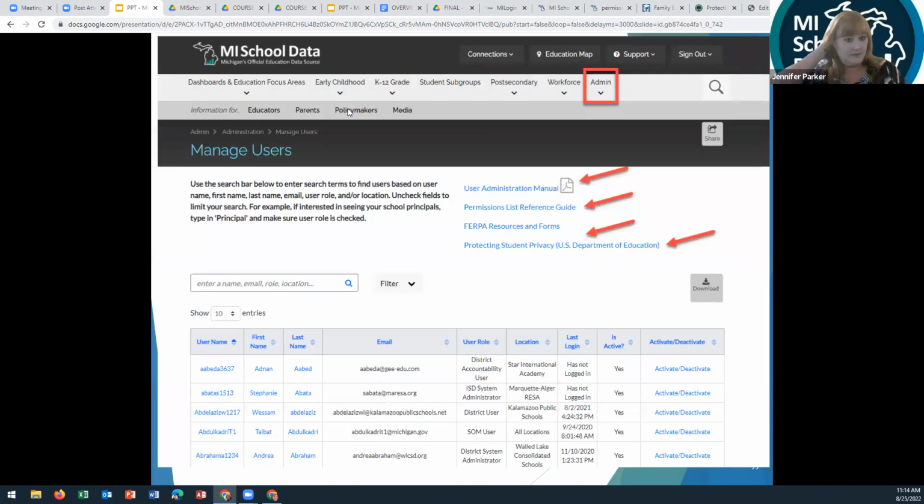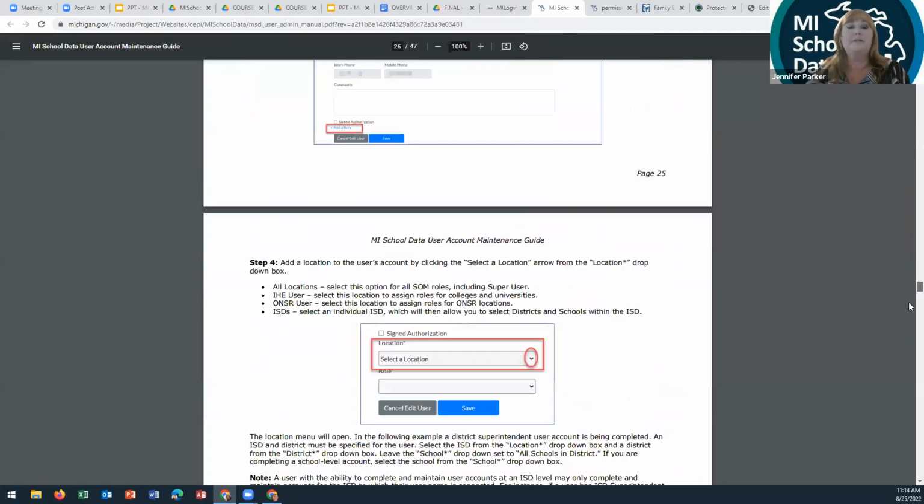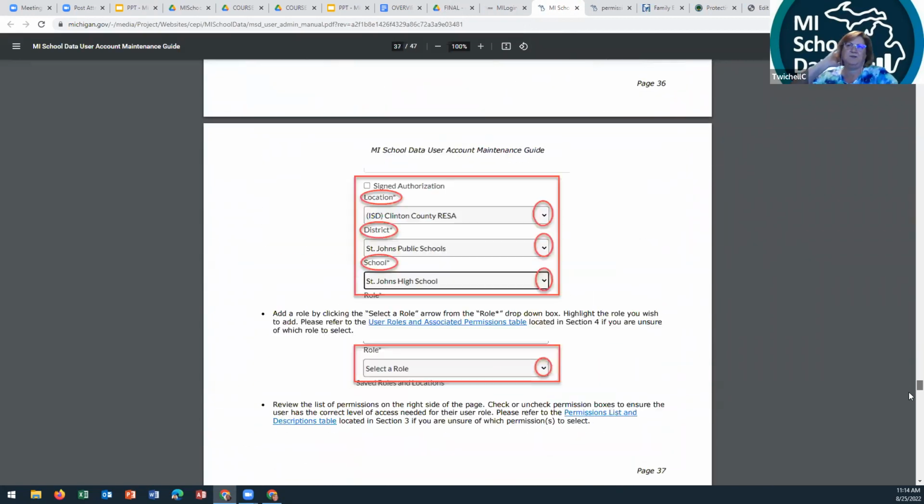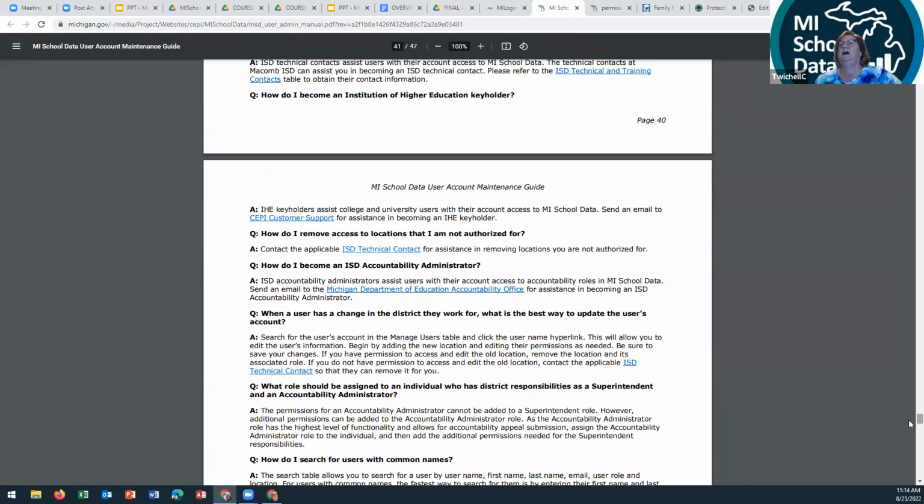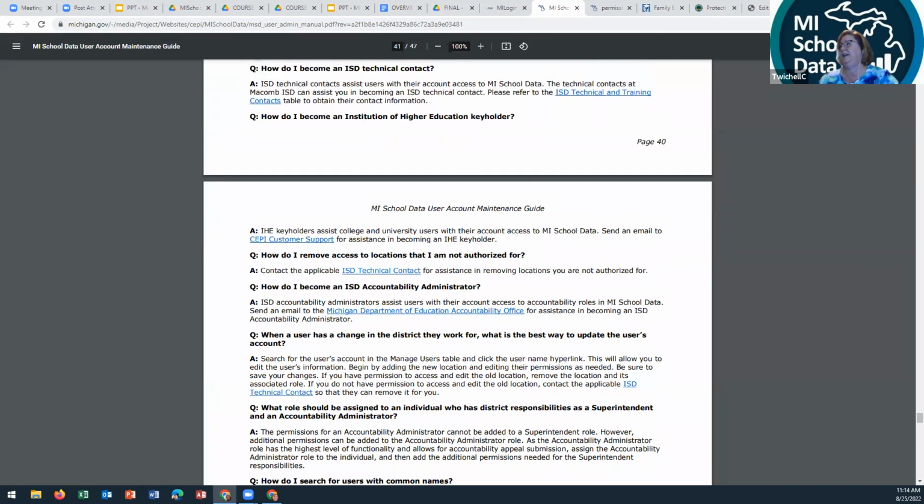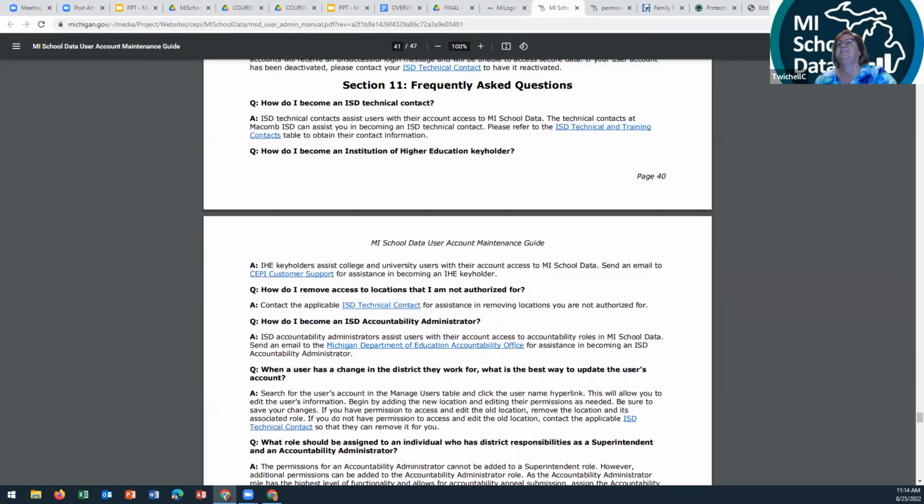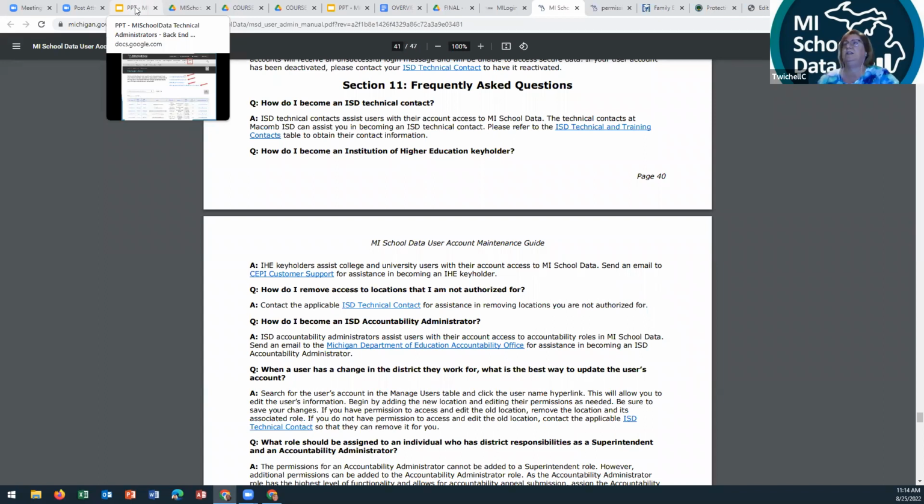The FAQs, Cheryl, I'm going to take them to the user administration guide. Yep. And I'm going to scroll all the way down to the bottom. FAQs, starting on page 40, there's just a handful of frequently asked questions. And so if you're new to the process, or if you're not sure how to do something, you can come here first to see if we've already addressed it, like how do you become an ISD technical contact? And there's a link there where you can actually take the training, get the information that you need.